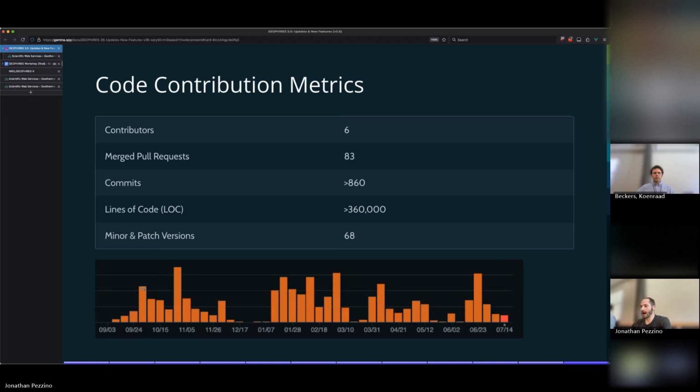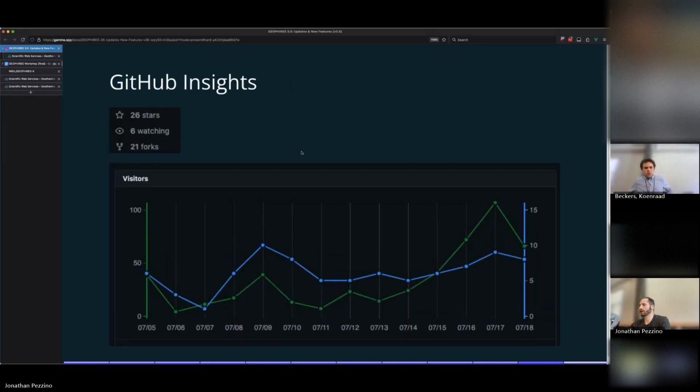This is a graph of the volume of activity over time. So we'll go through periods where we have more feature releases and contributions, but you can see it's been steady activity since September of last year. And oh, did I not? I thought I had another slide. That's okay. Oh, here, yes, GitHub Insights.